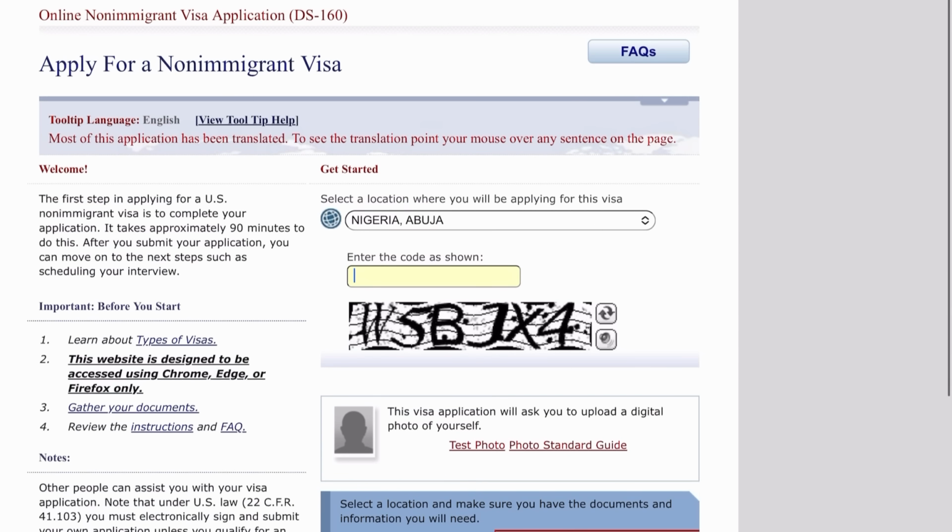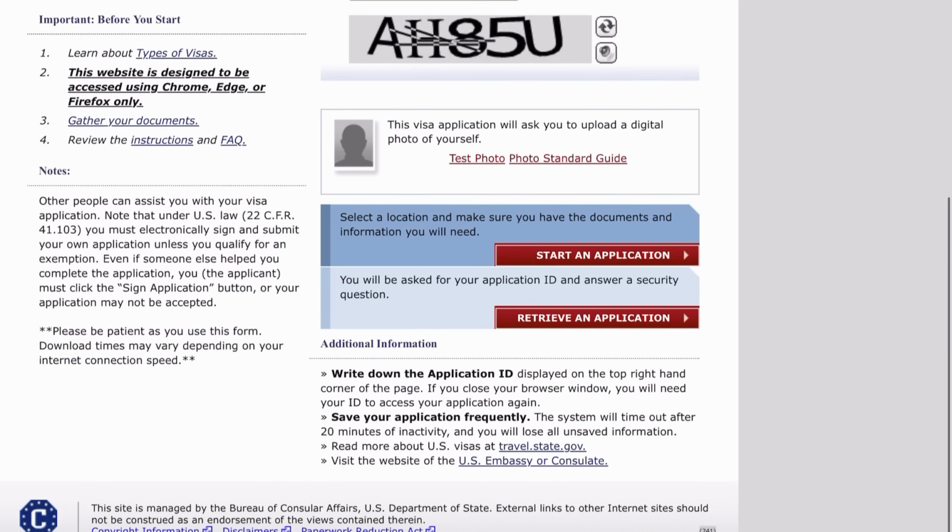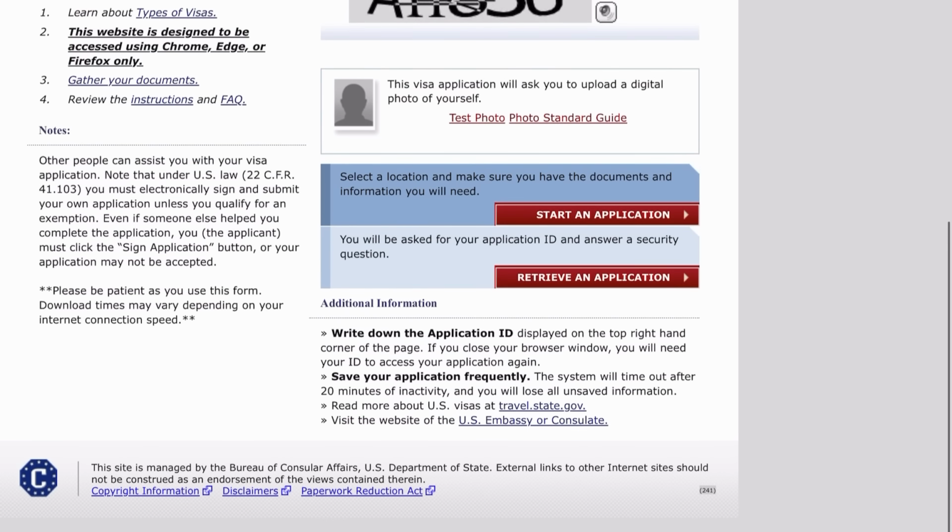You put the code as shown below. I can't see this code well, so I'm going to refresh, and I have a new code, so I'm going to enter that, and that is AH85U. And what I want to do this time around is not start an application but retrieve an application. So let's go ahead and click on retrieve an application.